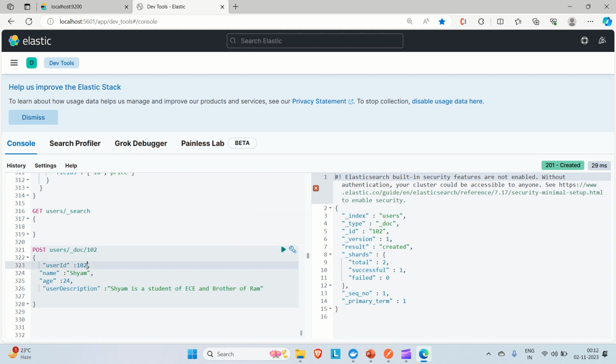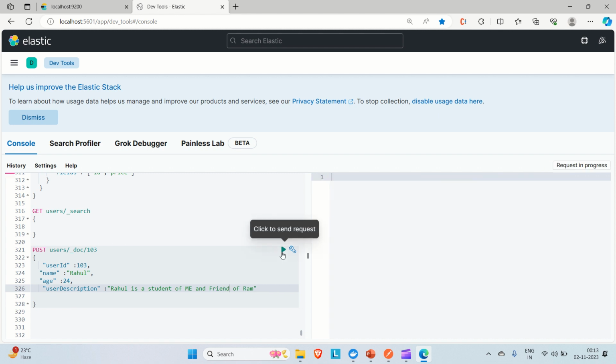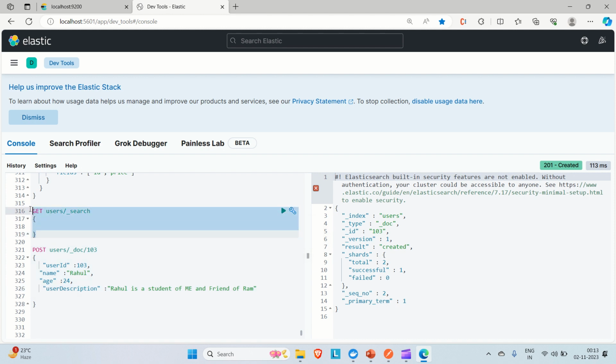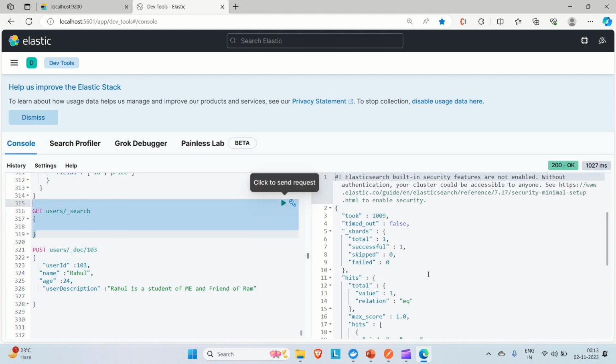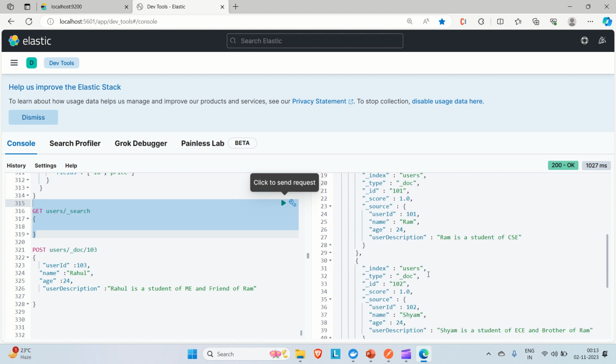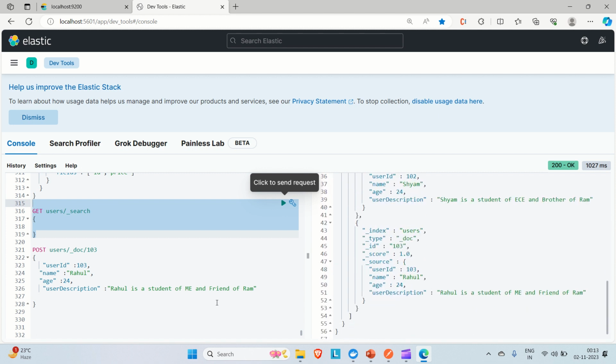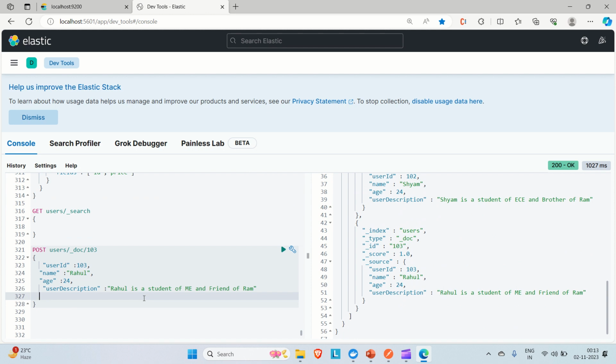Now again let me try to insert a couple more users. So let's say document is 103, user ID is 103, and let's say the name is Rahul, and let's say Rahul is a student of mechanical, something like that, ME, and the brother and friend of Ram. Okay, and then insert it, and it is also inserted. If we again do this query, then you will find that in the hits we have three documents inserted, which is Ram, Shyam, and Rahul. Okay, so as of now we have inserted three documents, you can say three user details, in the index users.